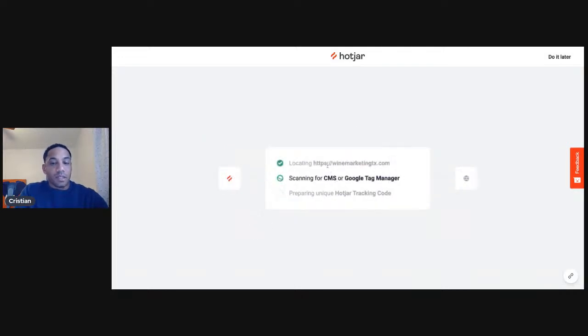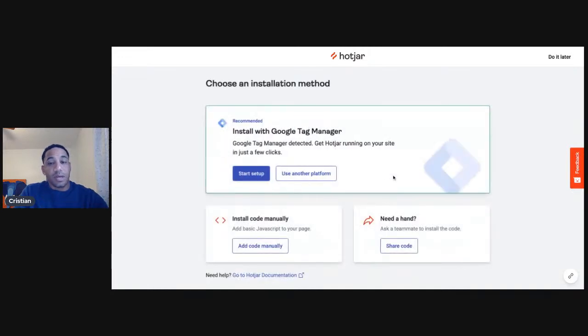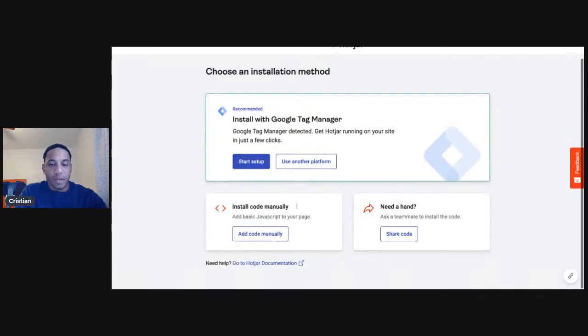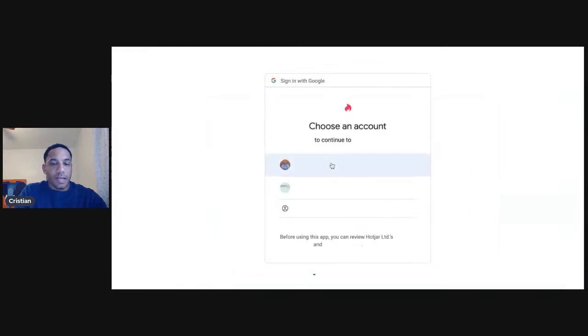It's going to search for Google Tag Manager to see if you have it installed. If you have Google Tag Manager installed, it's going to show you this card here so you can start setting it up easily. If not, then you'll have to install it manually. So I'm going to click Start Setup. It's going to ask me to log in with my Google account again to use Google Tag Manager.